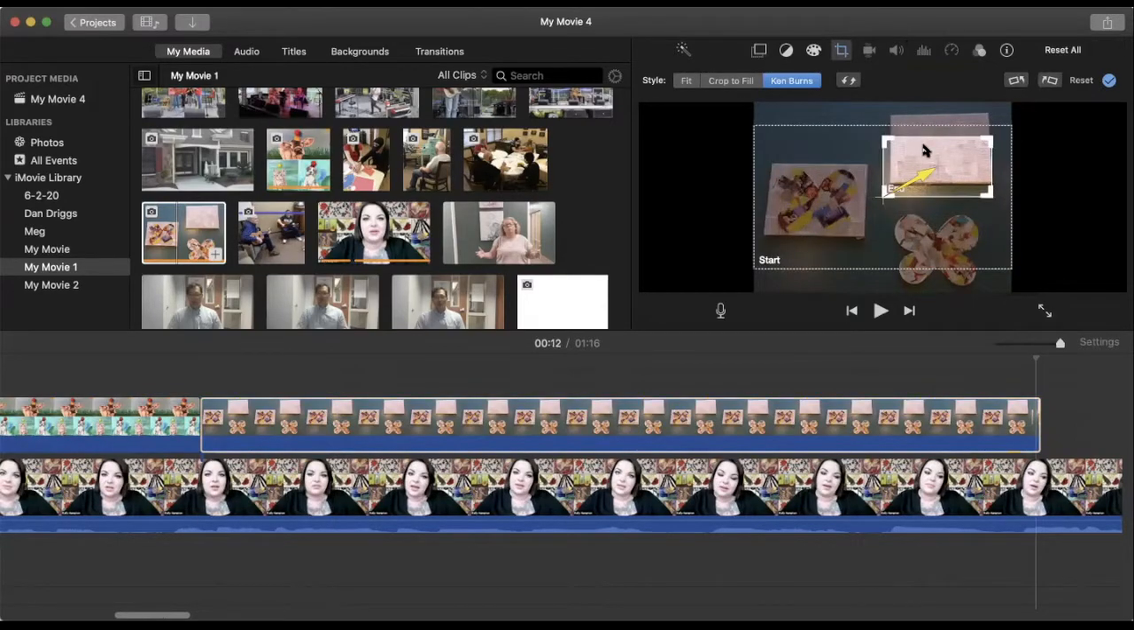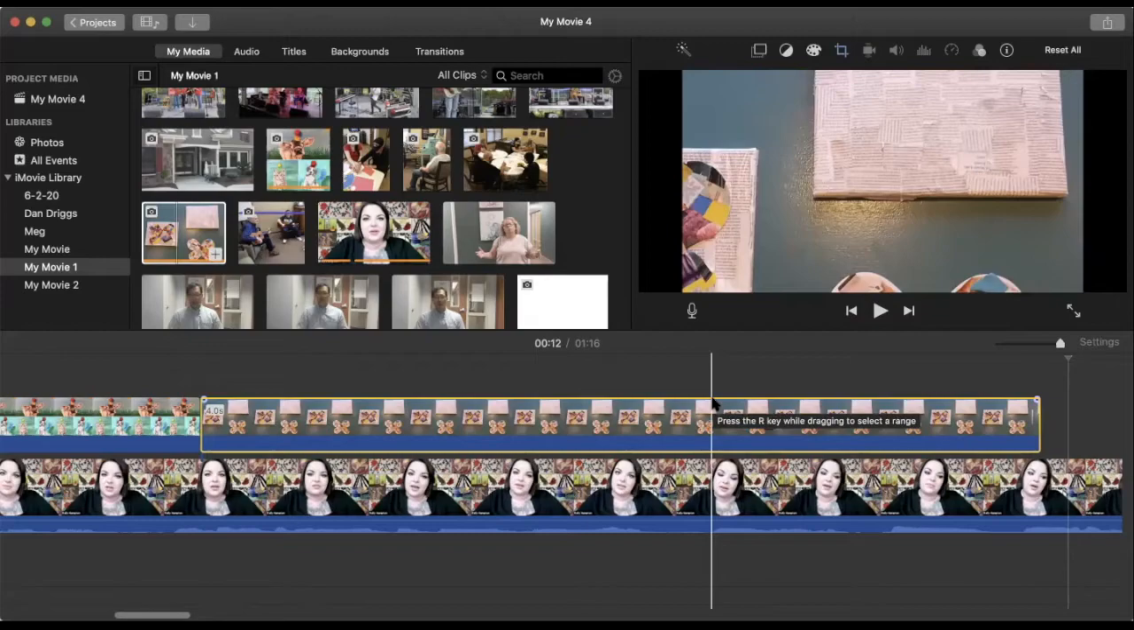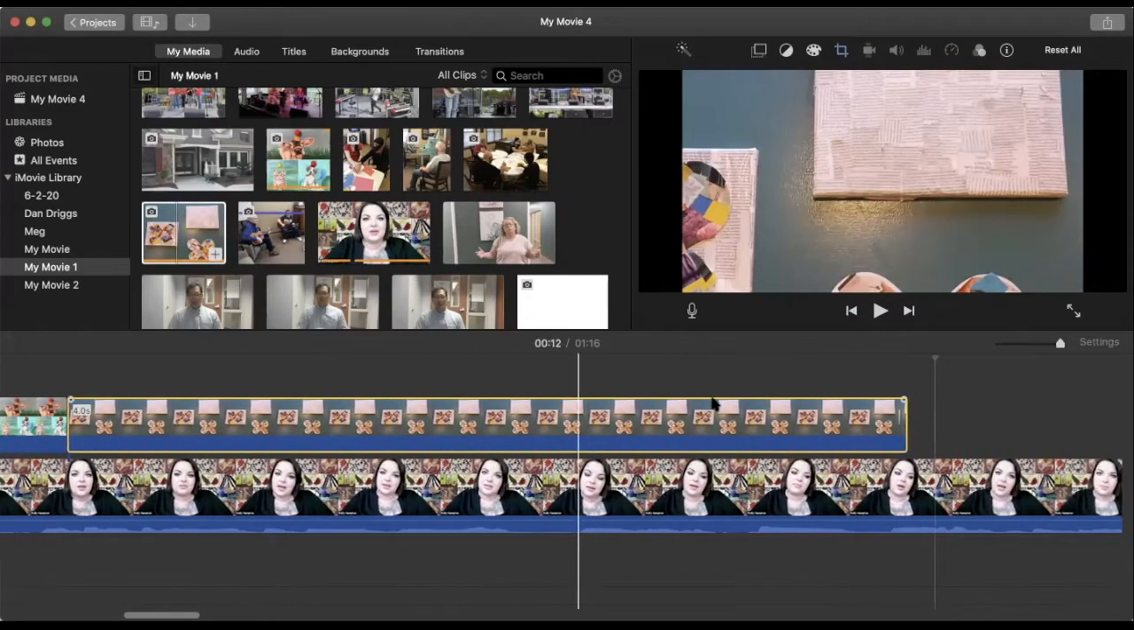So maybe instead of going left to right, this image is going to go right to left, however you want that to be. Say you want the image to be on the screen for longer or less.